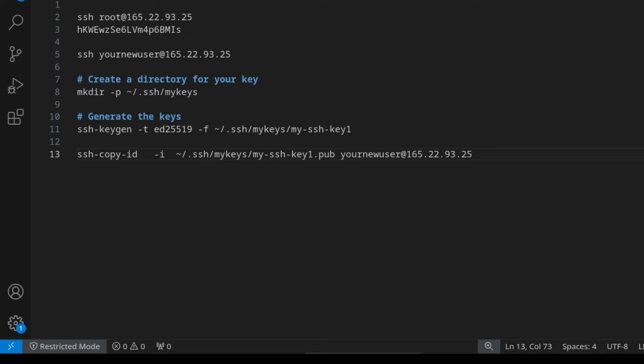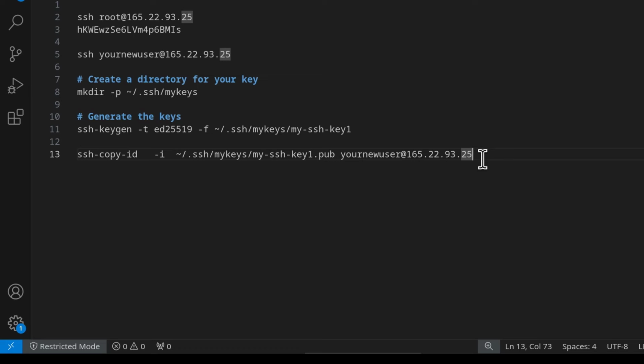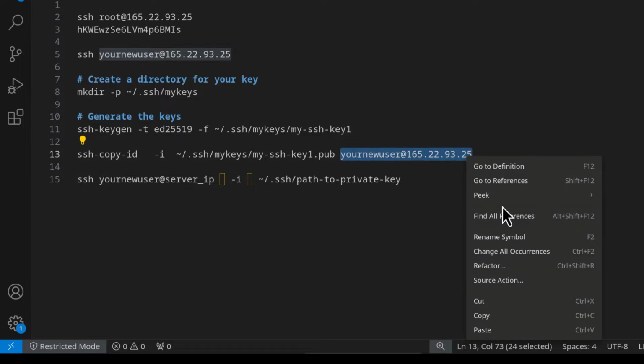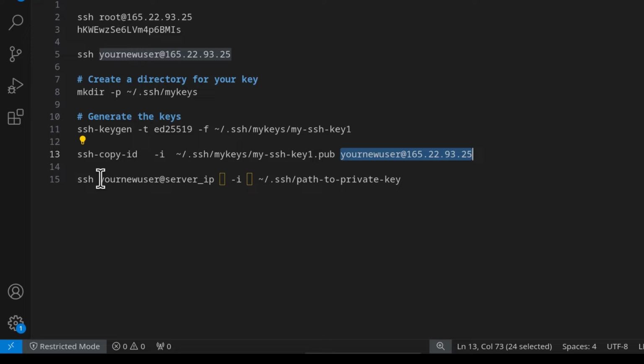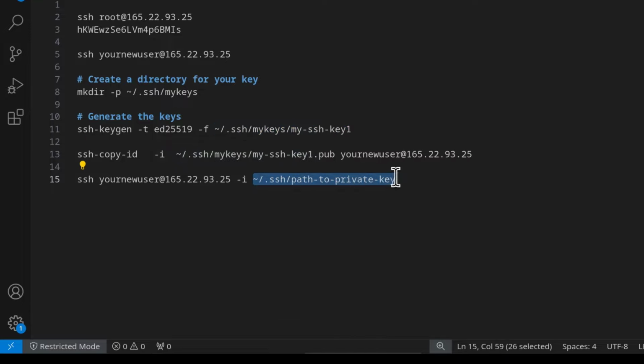Let's see if there's anything else we can add here. So we can also add in the login. So to log in, we'll do ssh. And then your user and the IP will go there. And now we will be logging in with the identity of our key, our private key that has been generated. So the private key generated is that. Control V.